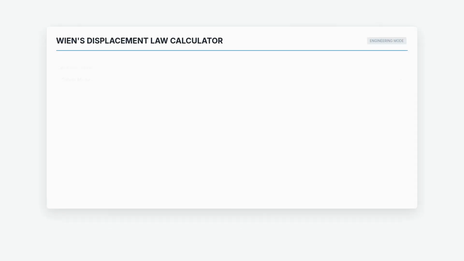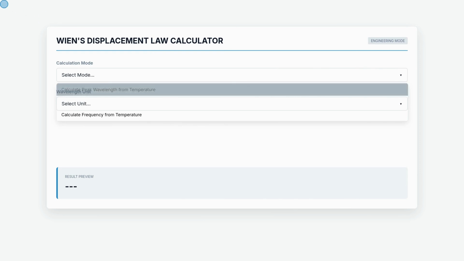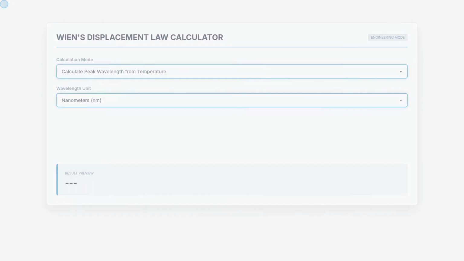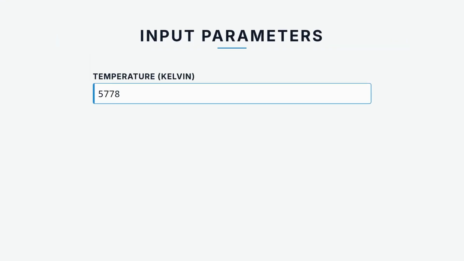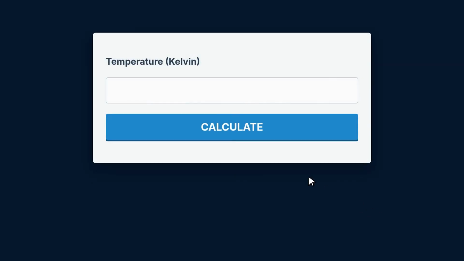For this demonstration, I've selected Calculate Peak Wavelength from Temperature. The wavelength unit dropdown offers nanometers, micrometers, and meters. I'm using nanometers. The input fields include temperature in Kelvin, peak wavelength, and peak frequency in Hertz. Let's work through an example. I'll enter 10 in the temperature field and click Calculate.